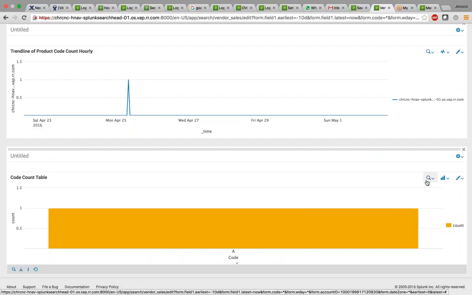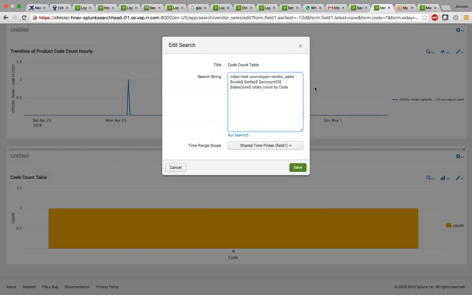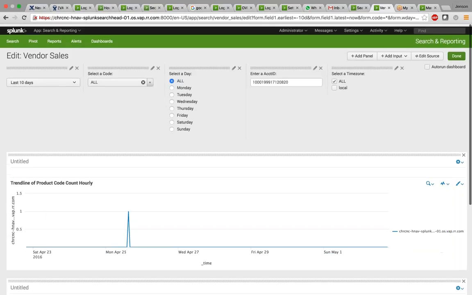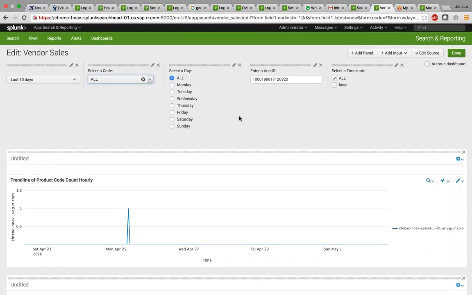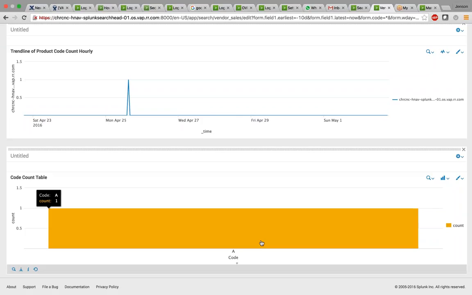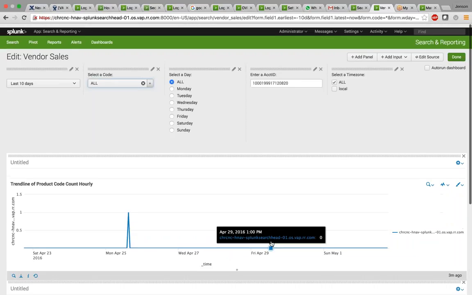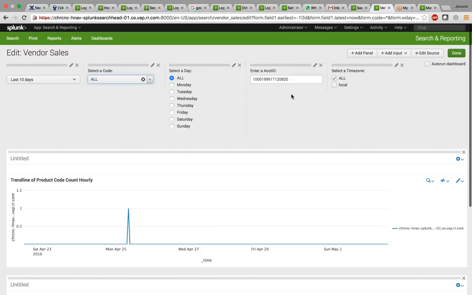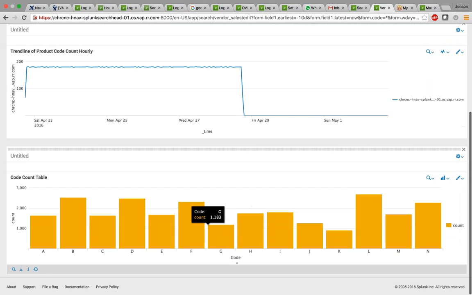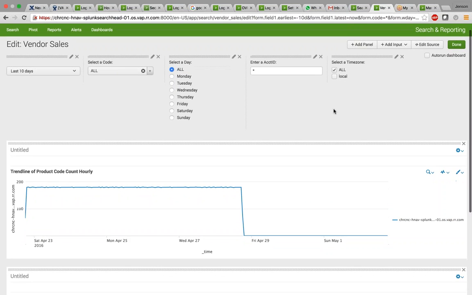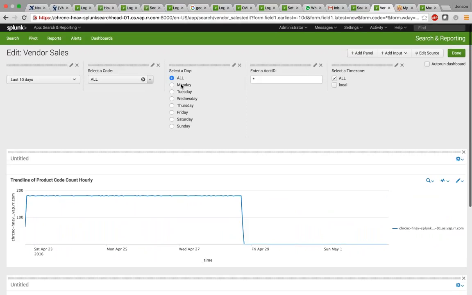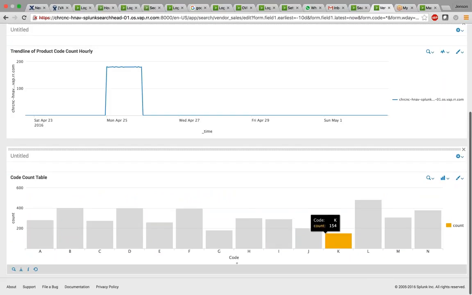What is happening right now? It is only showing one code. I haven't selected any stats count by code. Save. I think it has selected. Okay, the reason is because I have selected an account ID over here. If I remove this account ID, I'll get all of them, because that account ID had only one code associated with it. So let's say I want to select only Monday, it will give me the results for only Monday.